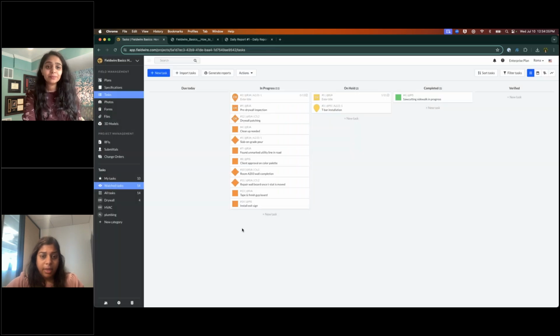Hey Roma, now that you've put these start dates and end dates, are there different views for me to track, maybe in like calendar or like Gantt chart to see where my tasks are or when they need to be done?